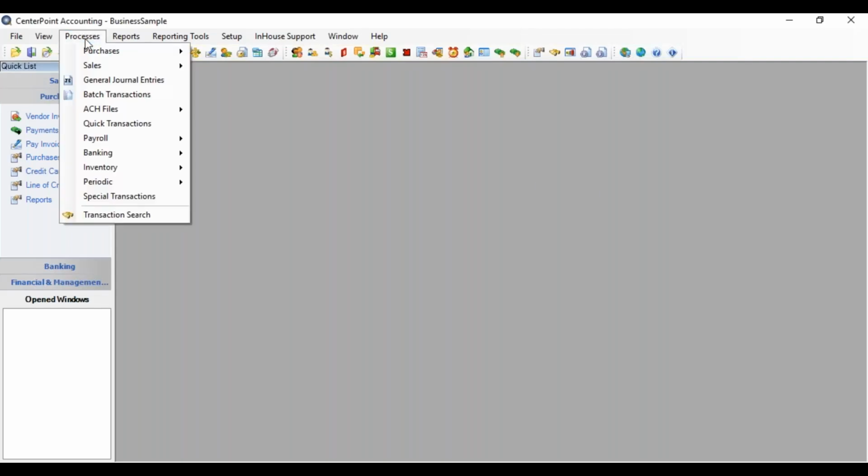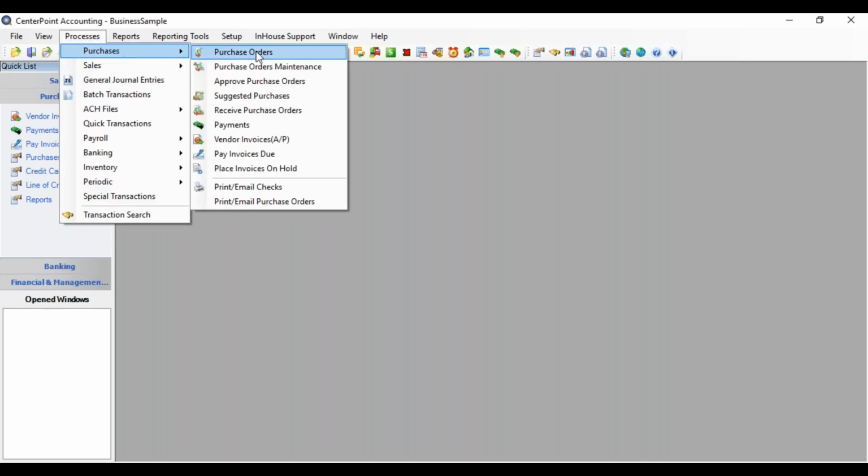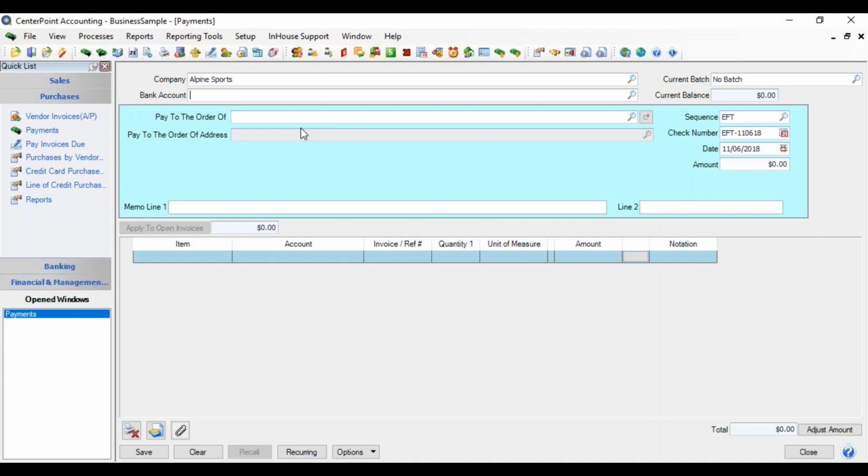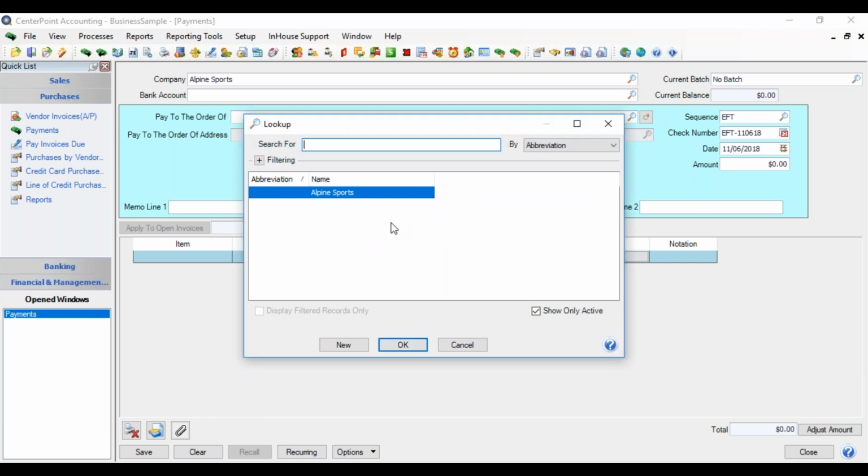Under Processes, Purchases, and Payments. A large amount of your entries in the transaction will be selecting items from your various setup lists, beginning with your company. Each one of your fields that have a lookup will have a magnifying glass that you can click on to display all of the items in that particular list.